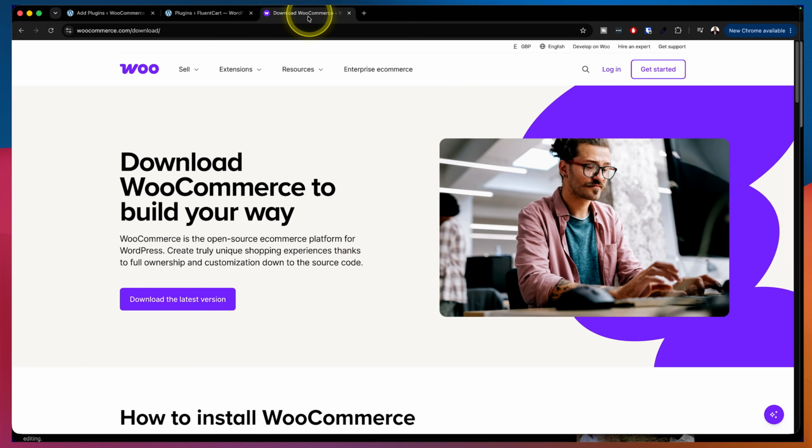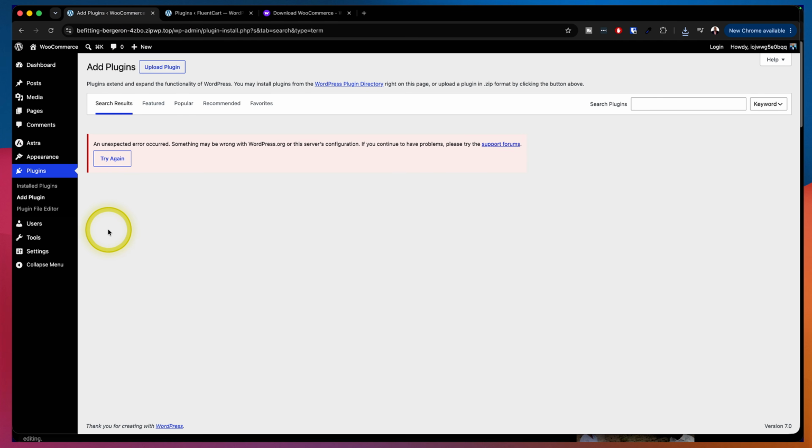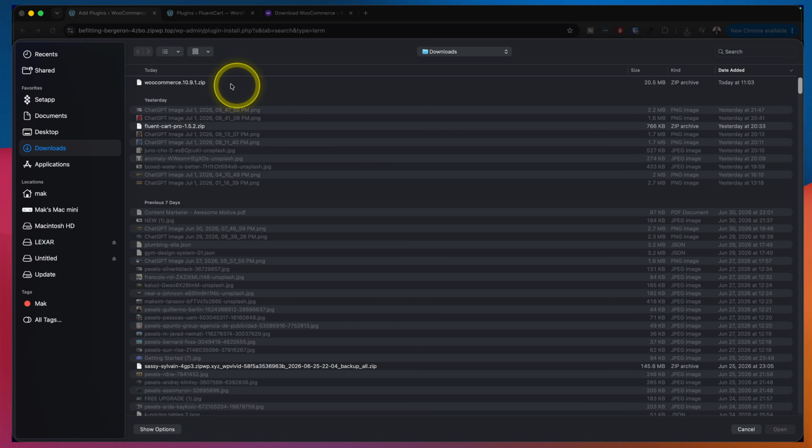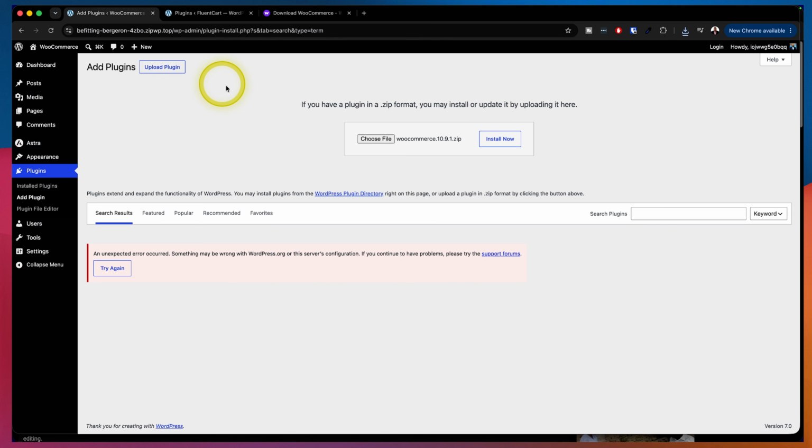Right, so over here now, I can also download this product by coming over here to WooCommerce/download. So I'm going to say download latest version, and it has downloaded. So I'm going to now go in and install it by clicking on upload plugin and then choose file. I know it's in my downloads folder, and here it is. I'm going to double click on that and then click on install now. All right, so this is going to take a while to install.